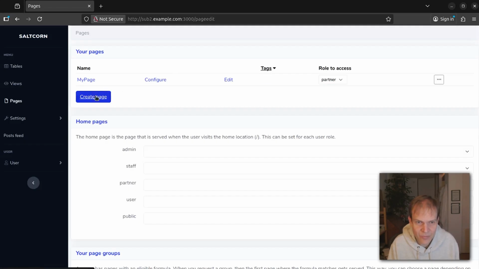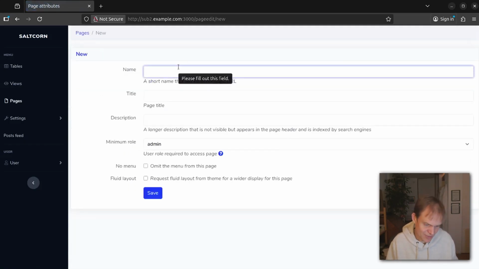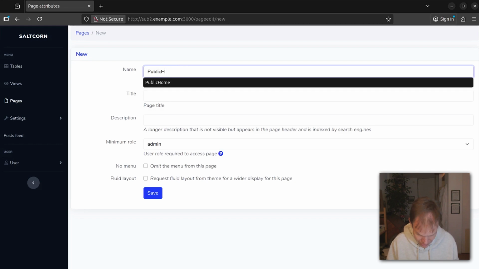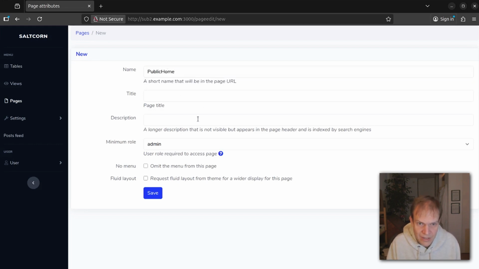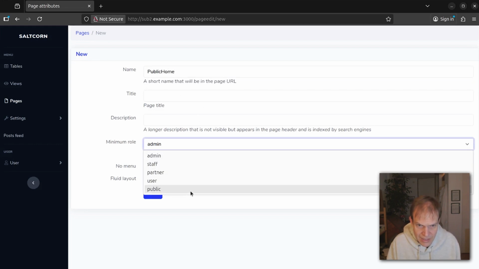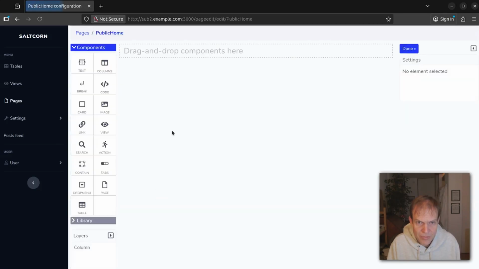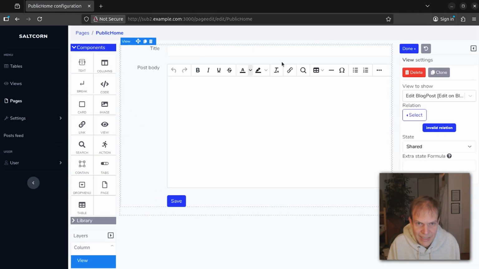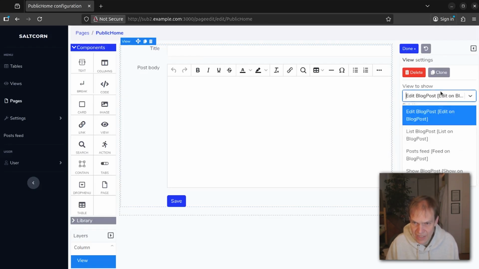And that's where the public users will be directed to when they log in. So let's call this public home. And we'll make this accessible to the public, and then we will simply embed our feed. There we go.